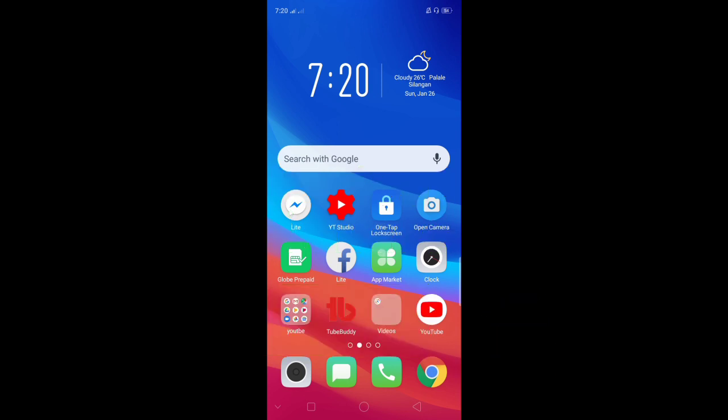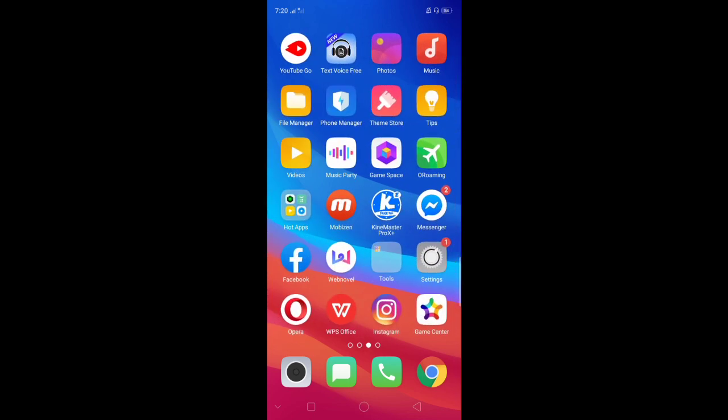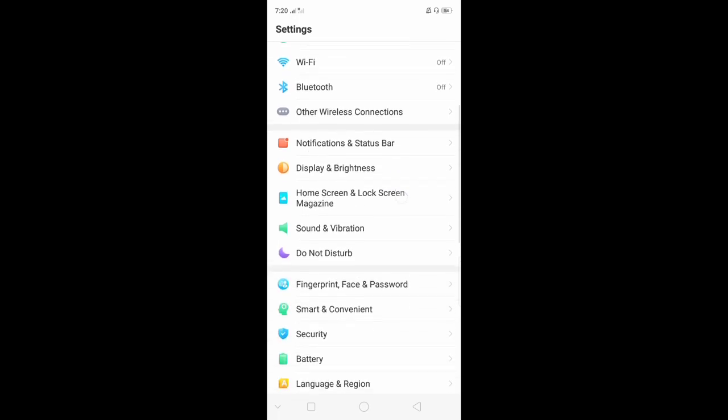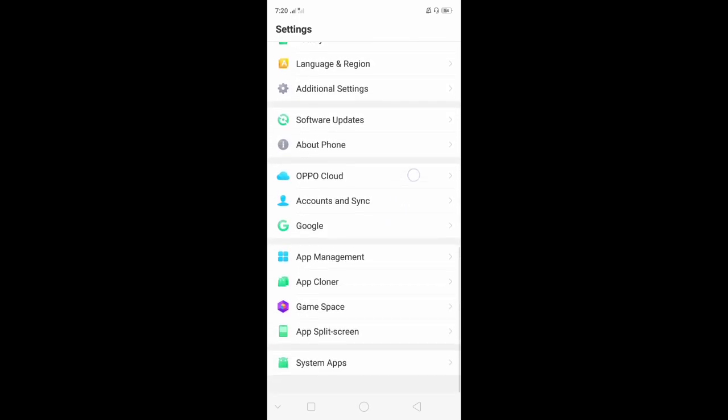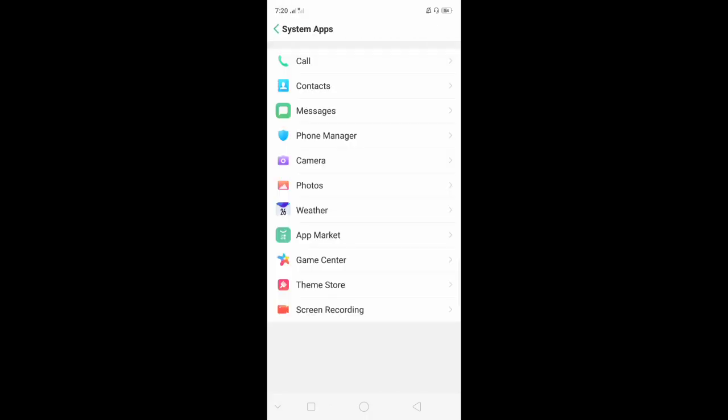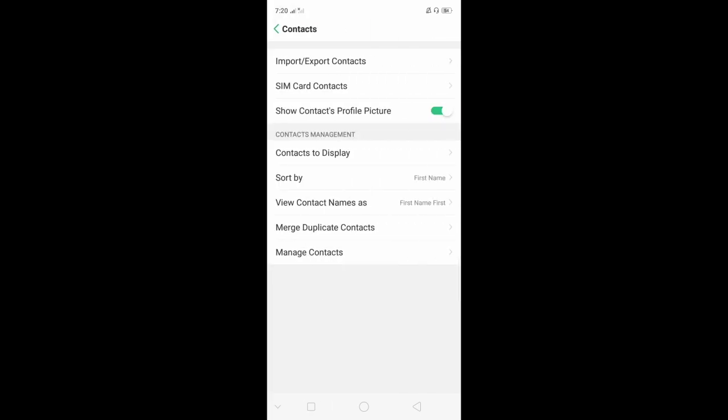Okay guys, let's start. To enable the profile picture on your contact, the first thing you can do is go to Settings. In your settings, scroll down and find System applications. Click System applications. In System applications, find Contacts and click this.